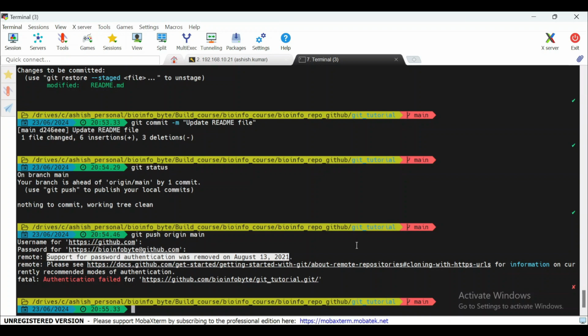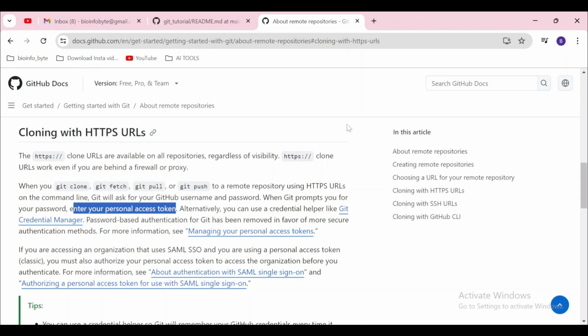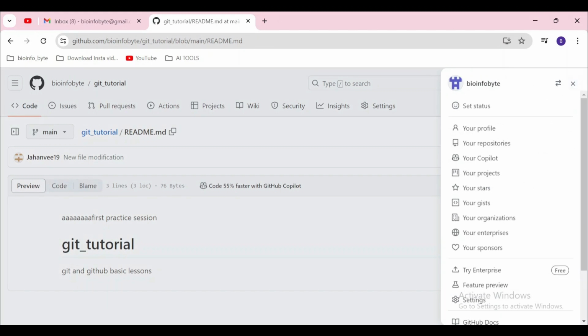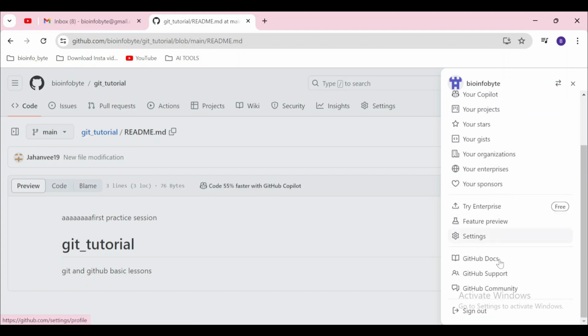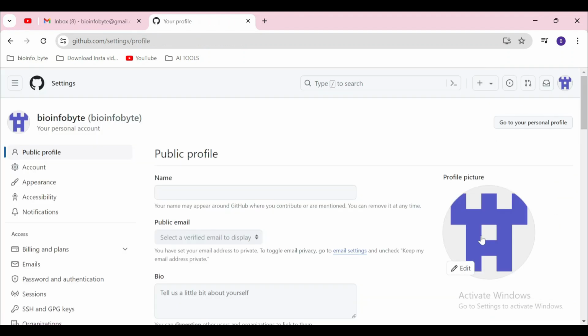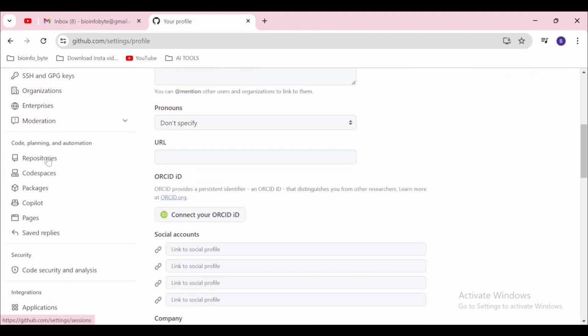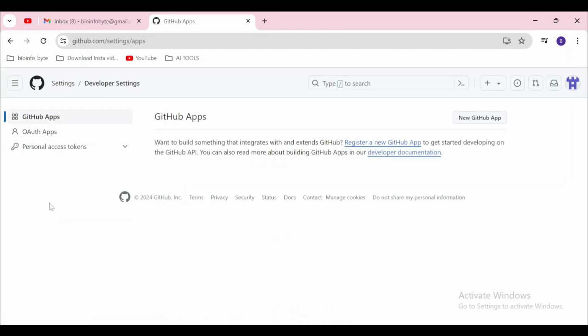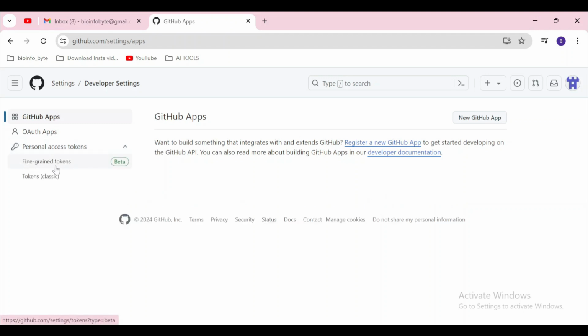So how can we generate the token? It is a very simple process, and we are going to see it one by one. You just need to go to your icon on the right hand side, where you will see your user ID and all the information. Go to settings and click on it, then scroll down on the left hand side. At the bottom you can see developer settings. Click on developer settings. Then you can see the option of personal access tokens, and within it we have two options, fine-grained tokens and classic tokens. Click on classic tokens.